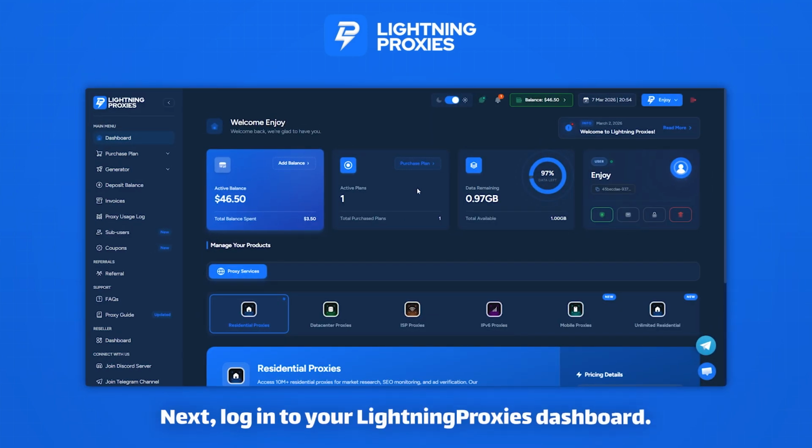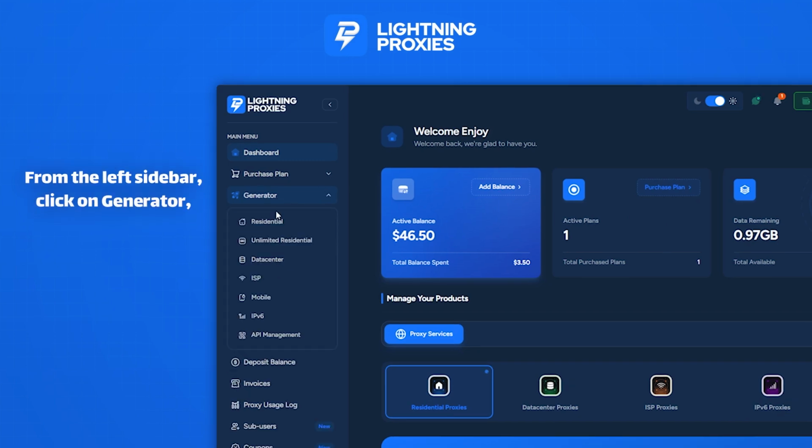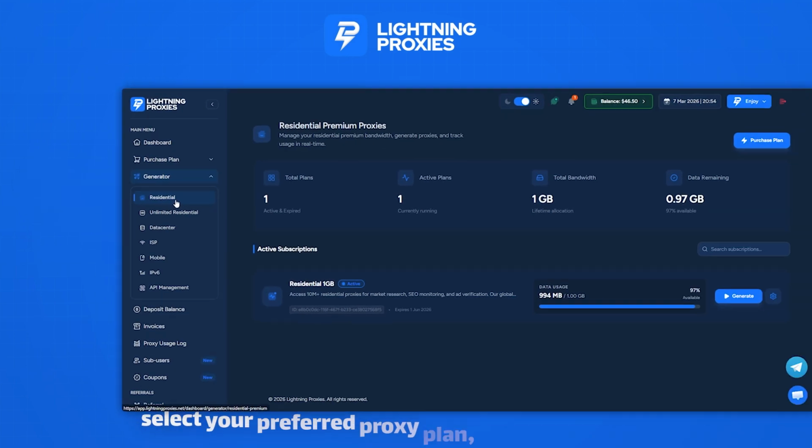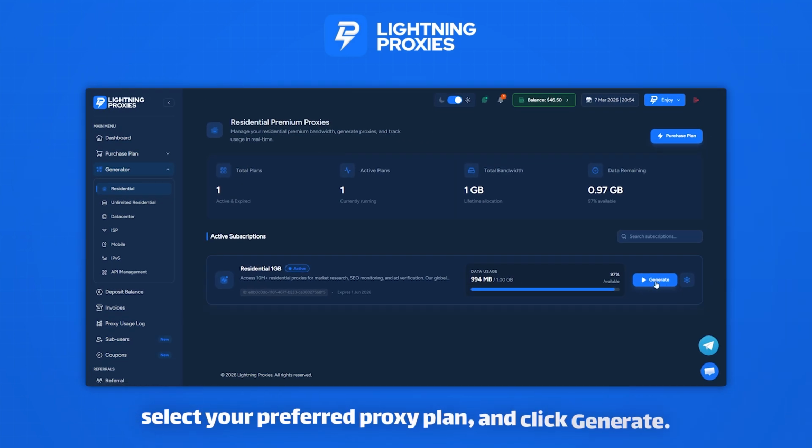Next, log into your Lightning Proxies dashboard. From the left sidebar, click on Generator, select your preferred proxy plan, and click Generate.